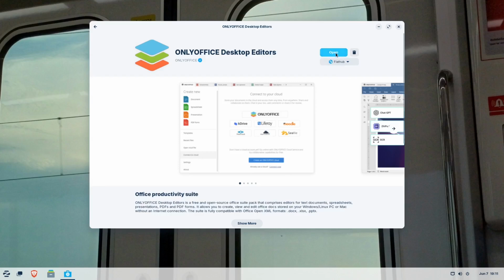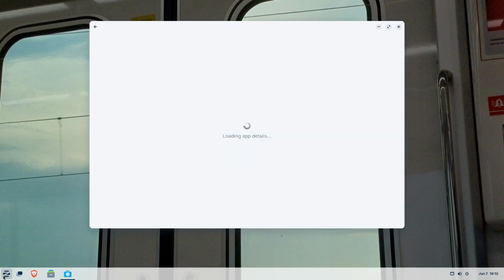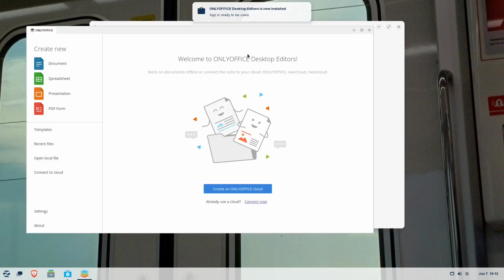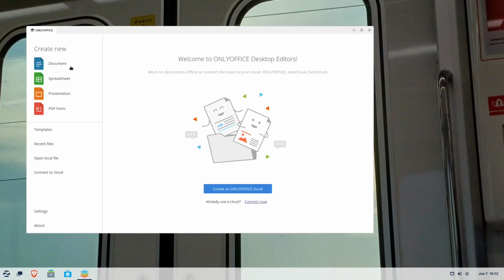Okay, let's open this one. You could also look for this right here on the application on the Office. So it is probably in the bottom. Yes, it is in the bottom. So this is what I like right here in OnlyOffice. It is all in one.